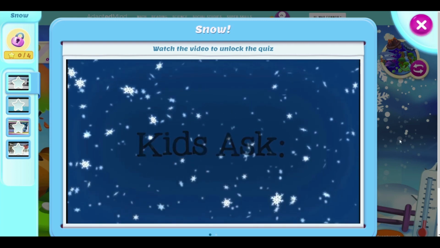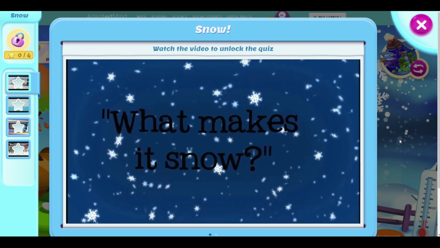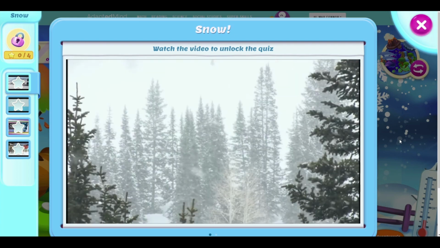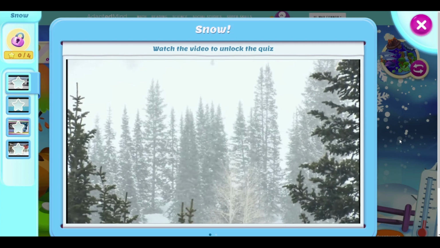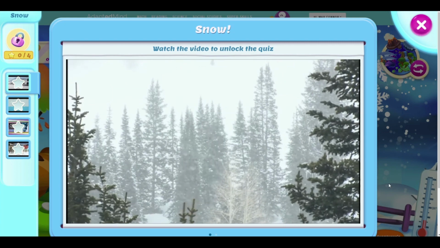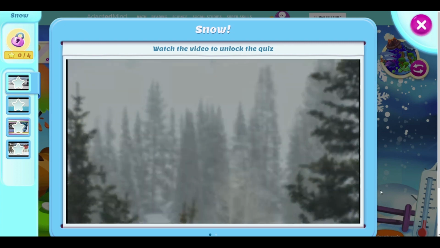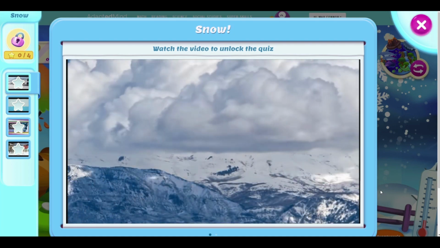Today, kids ask, what makes it snow? Snow may seem magical, but there's actually some interesting science behind the fluffy white flakes that fall from the sky in winter. Just like rain, snow begins in the clouds.